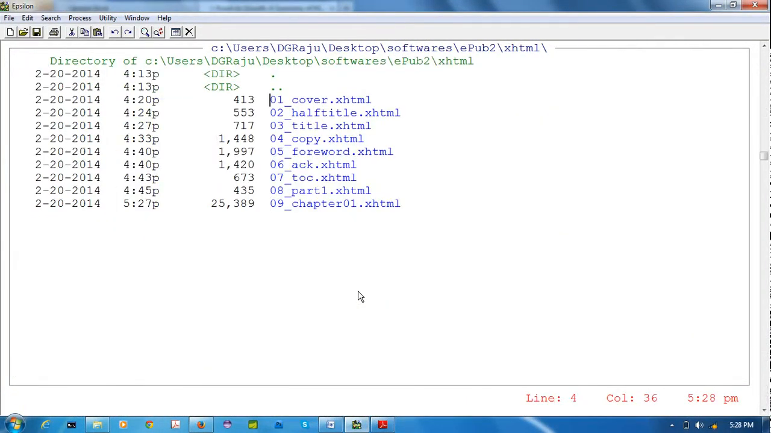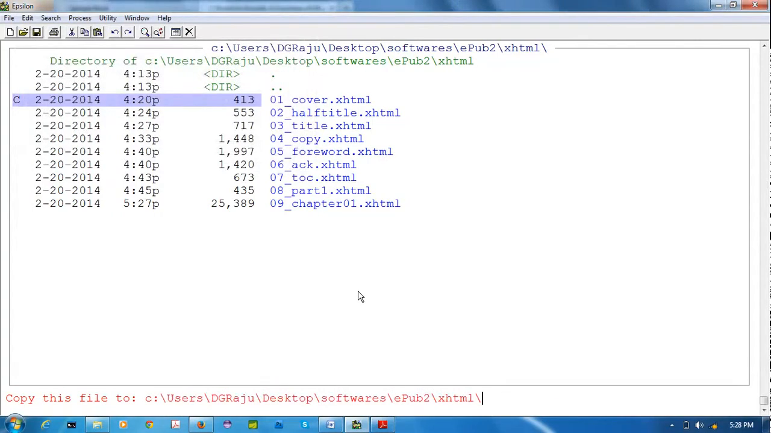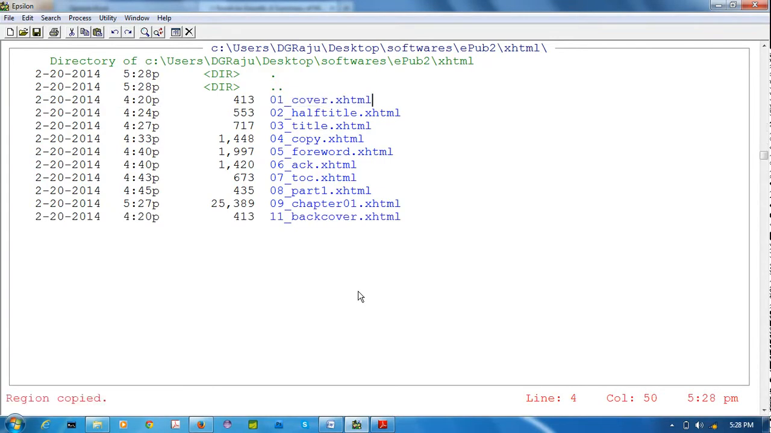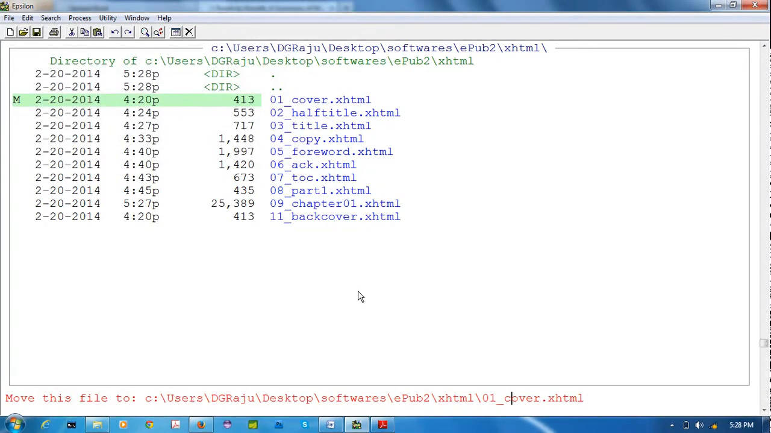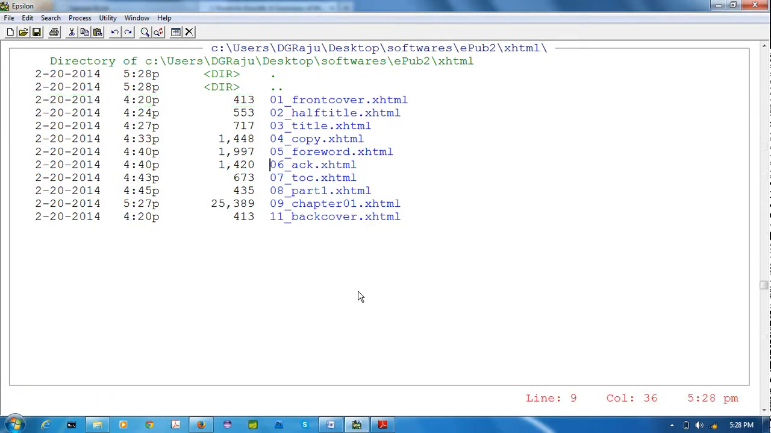So we have completed all the files, and I am giving back cover also with the same thing. CX, enter, 11 underscore back cover dot XHTML. I am renaming it MX, enter, for renaming MX front cover. Okay.